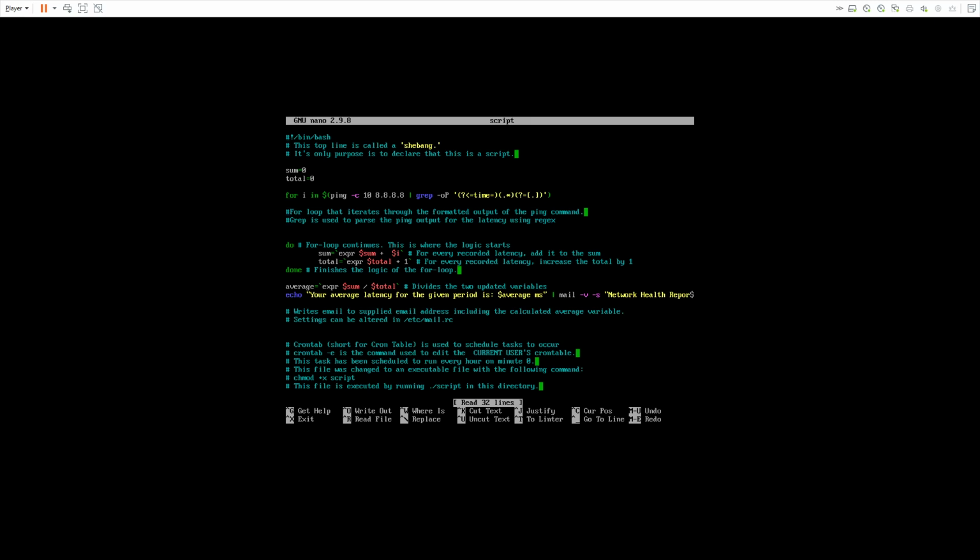This next line, the echo, is what I'm printing out. Echo allows me to print out whatever I want. Here you can see I have "your average latency in the given period is," and then I have the average that we pulled from this last section. Then I used a pipe which allowed me to mail this quote. This right here, the network health report, is the email subject, and then I have it sending to my school email.